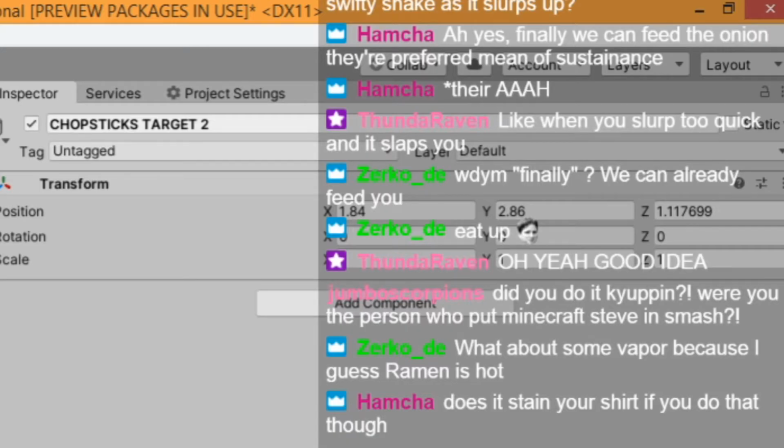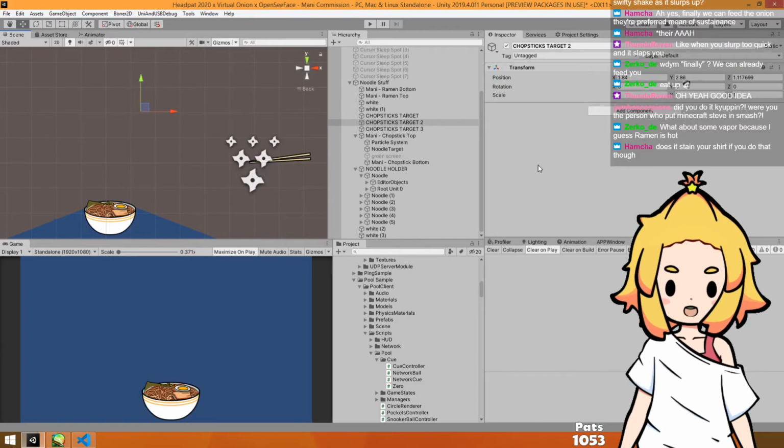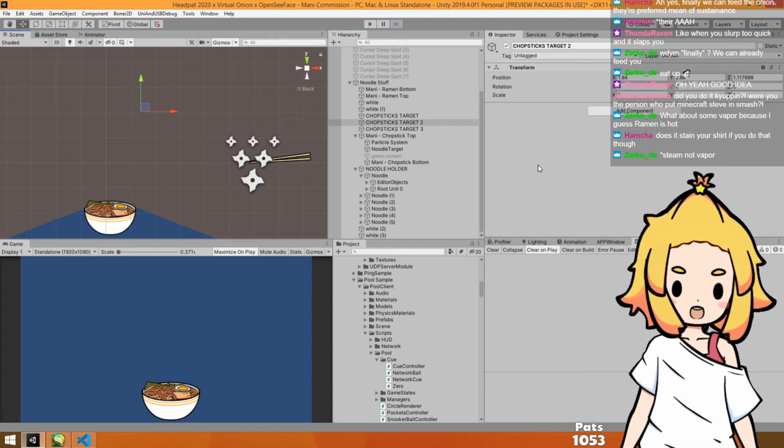What about some vapor because ramen's hot? No, I can't really do that. I can't make any transparent objects because the green screen won't really work with it.